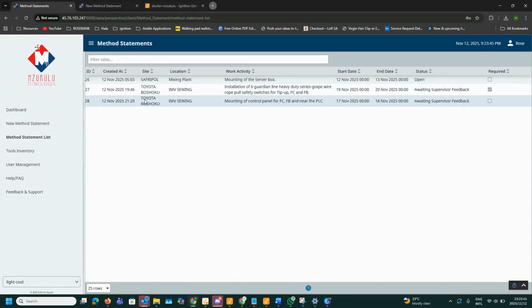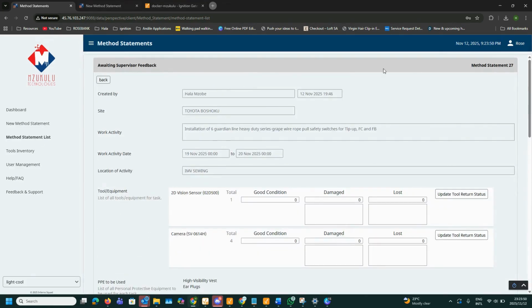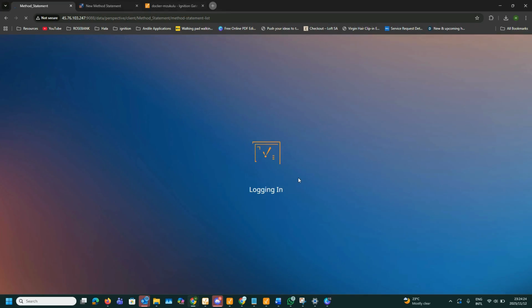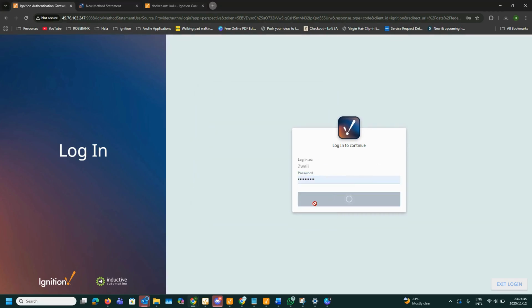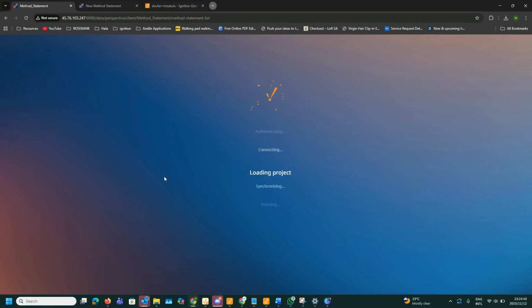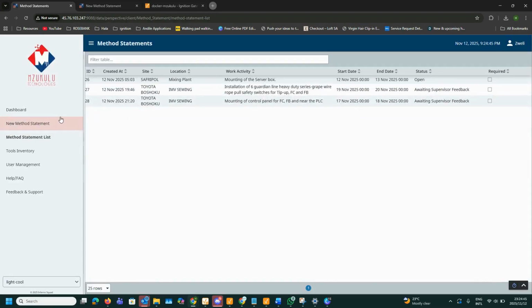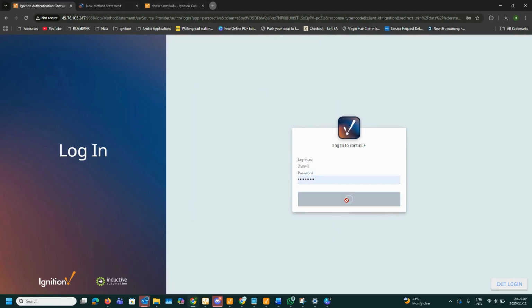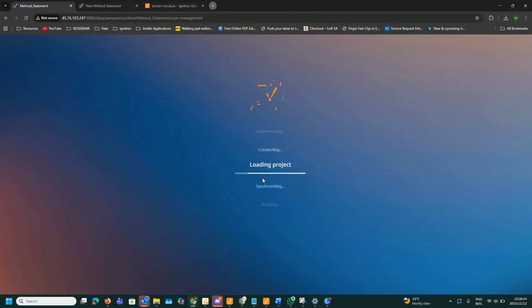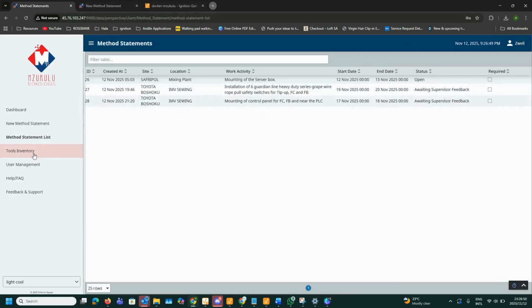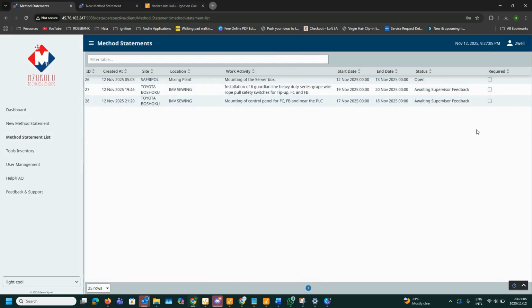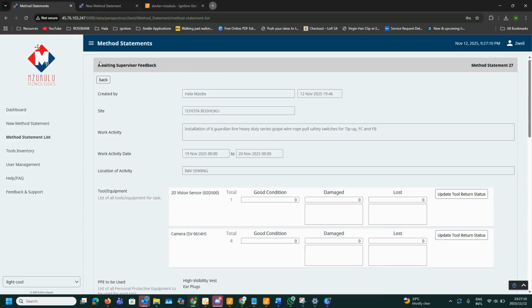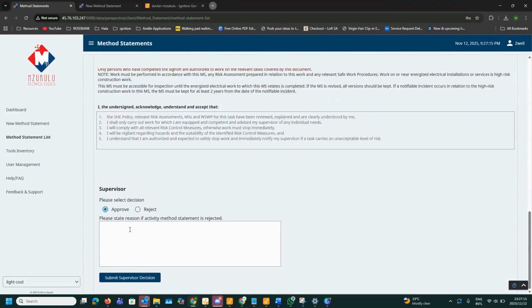Now going back to the method statement list, we'll change to a user who has supervisor privileges. We will log in as Zweli. Zweli is a supervisor, which means he has all the privileges that the general workers like Rose had. He has a new method statement. He can access the method statements and view any of them. He can view the tool inventory. He does not have access to user management. He has access to Help and FAQ and feedback and support. On the method statement list, he is not required to participate in any of these forms. But as a supervisor, I can go in if it's awaiting supervisor feedback, go through the form, and then approve or reject the form.